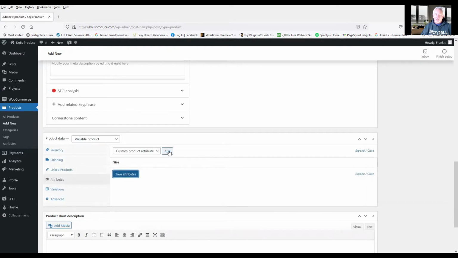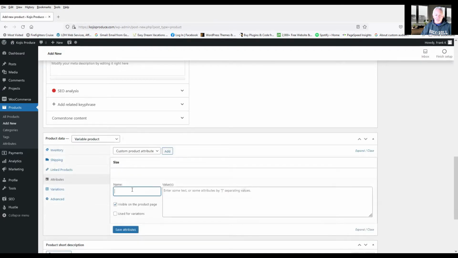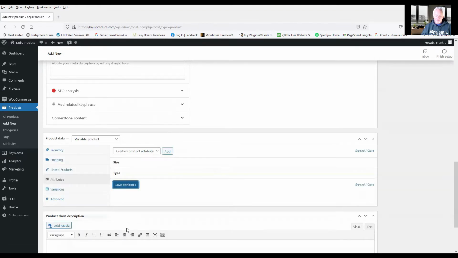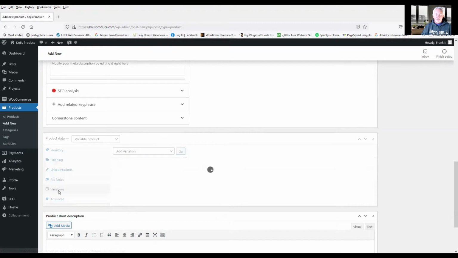Now we're going to add another one. And in this one here, we're going to put type. And this is for coffee, so we're going to say regular or decaf. Again, making sure the visible on product page check mark is there, as well as used for variations. We will save that attribute. Okay, so now that we have the attributes, we can add some variations.